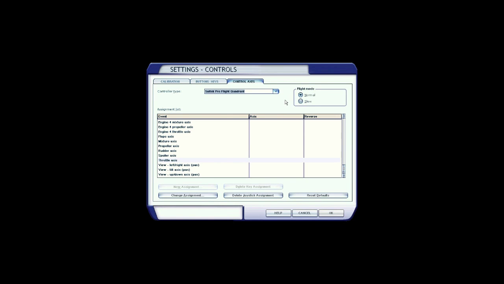I'm going to do that now. I'm going to stop the video and come back to it when I've basically got rid of all these axes and buttons. So I'll stop it now, come back to you in a bit. See you in a second.